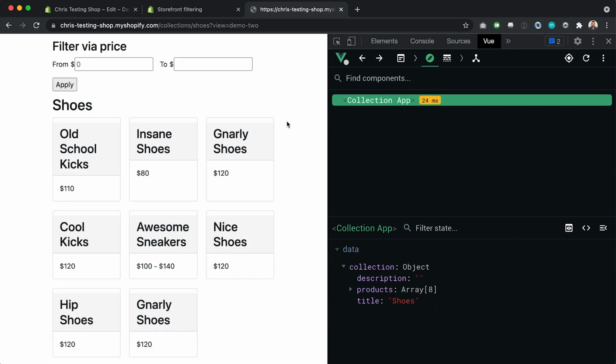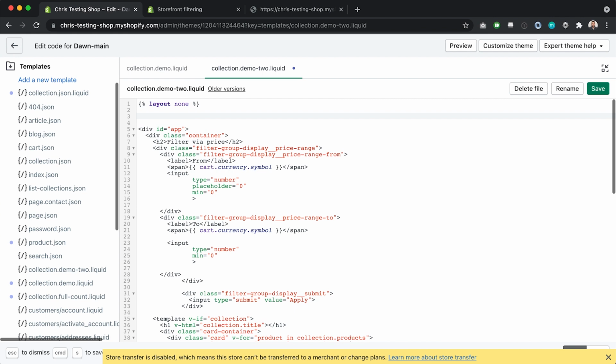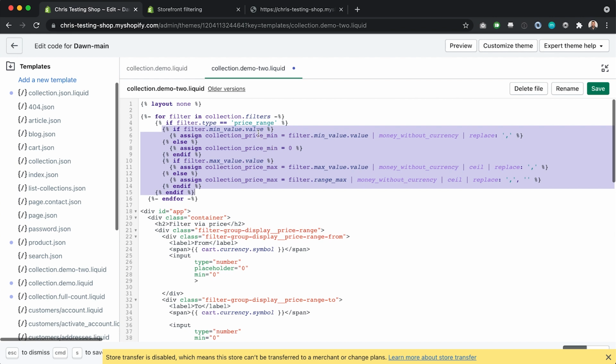And now you can see we've got our HTML set up here with a bit of CSS. All right, so now to get this to work, I'm going to copy and paste some code that I created myself earlier, and then I'll explain it to you. This one runs through the collection filters. It attempts to find price range, and if it does, it then calculates what the minimum and maximum collection price should be. So if there is a minimum value, then we're going to use that. If not, it'll be 0.